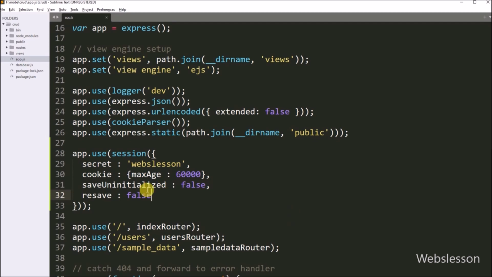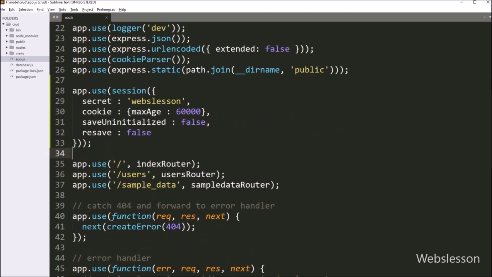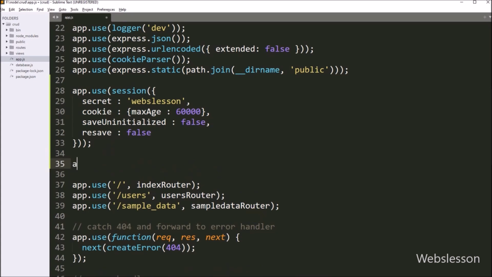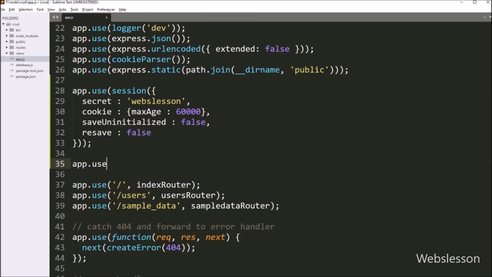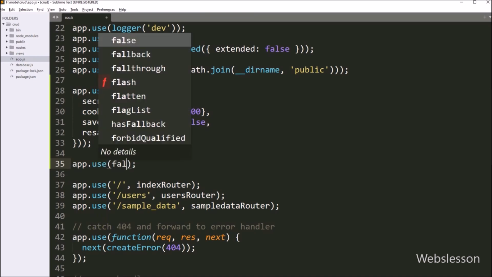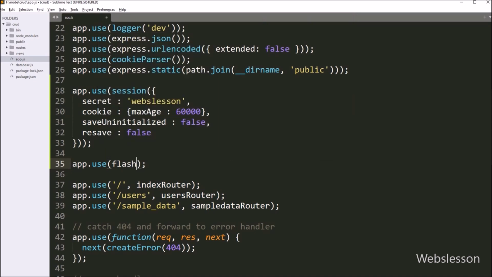Now we want to call the Connect Flash module. So for this, here we have to write the app.use function, and under this function, we call the flash function, which will call the Connect Flash module.